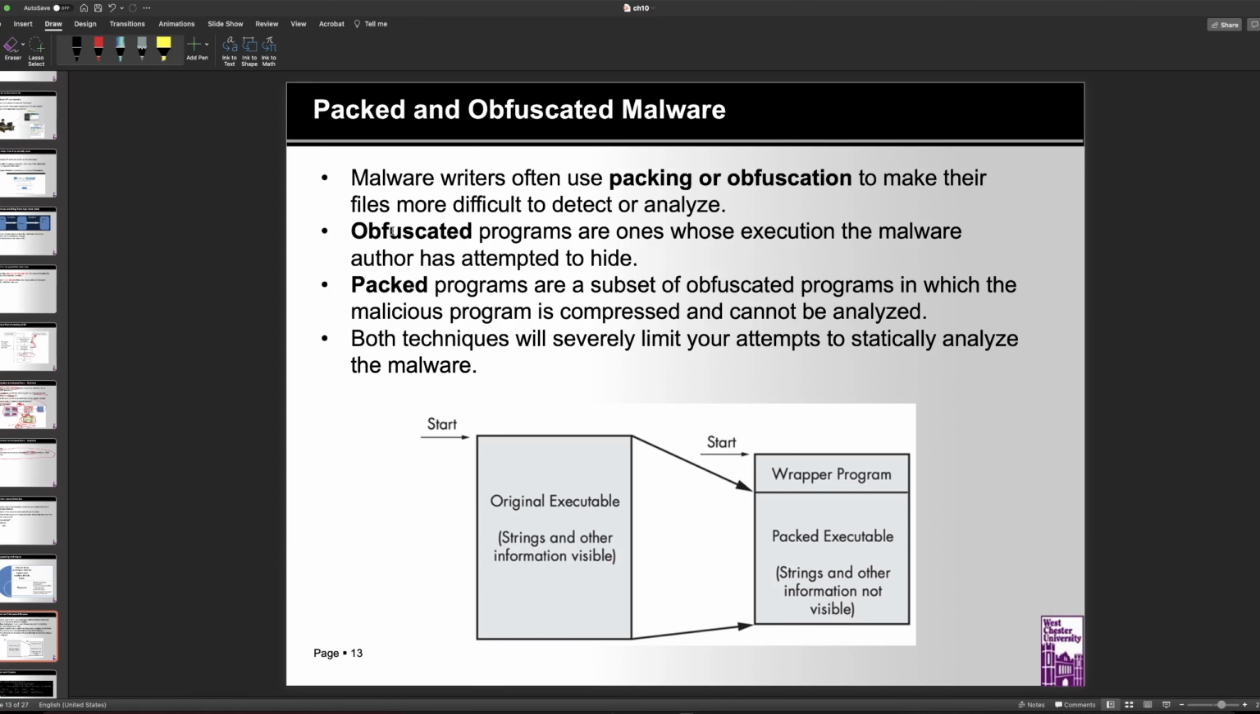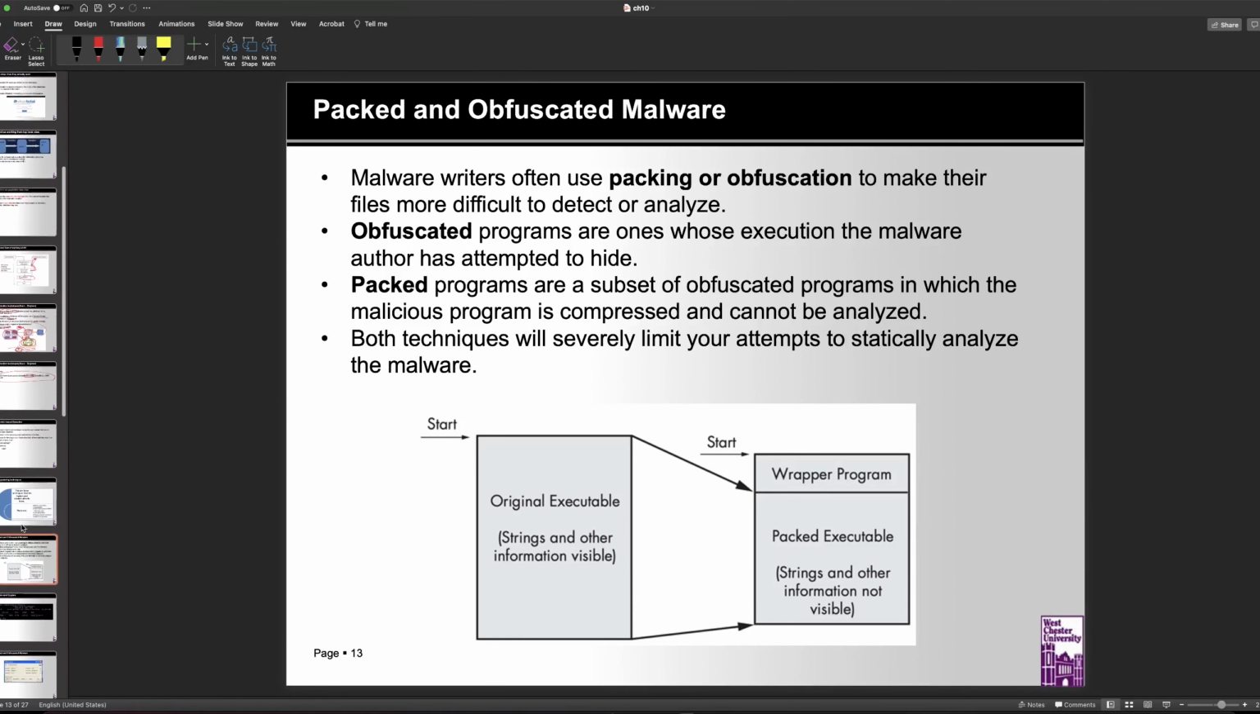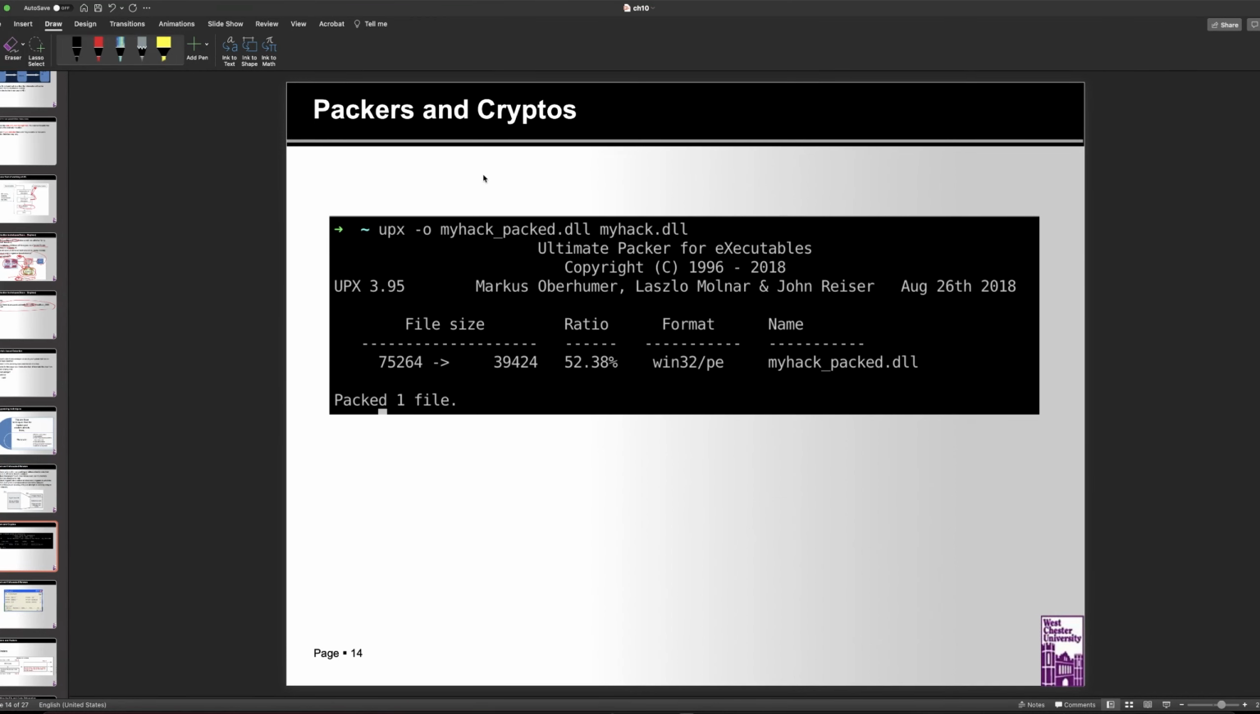And then there's another term which I already mentioned, the obfuscated program, which is one whose execution the malware author has attempted to hide. Both techniques will severely limit your attempt to statically analyze the malware, because no matter whether you use heuristic-based static analysis or signature-based, an obfuscated or packed malware will make it really hard to detect.